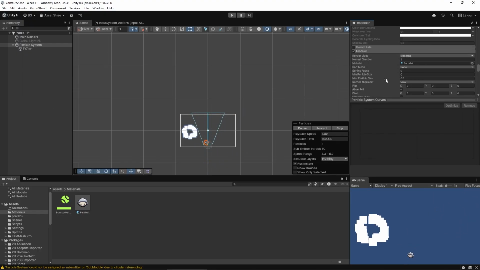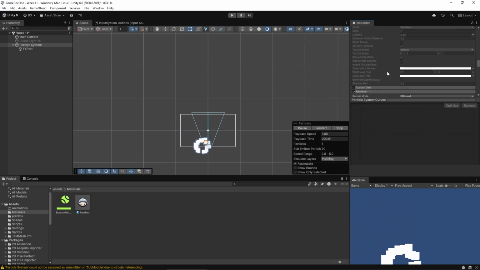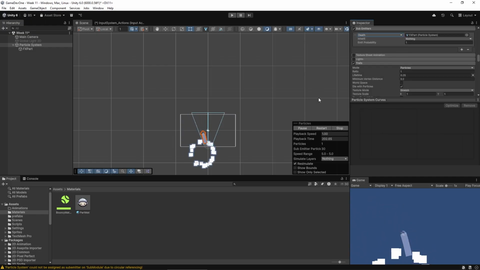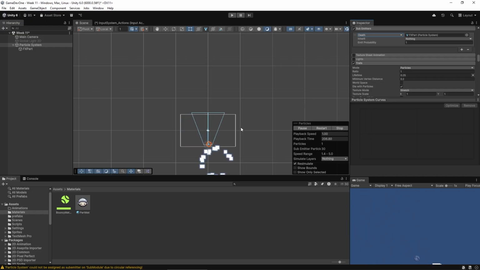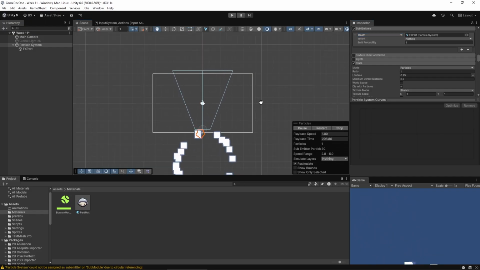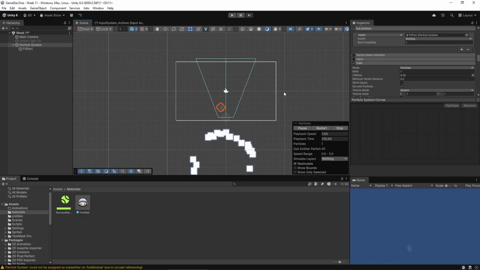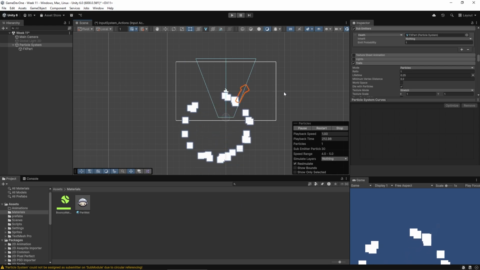Look at that. Go down here, find our trails. Let's turn our trails back on. And then boom, it explodes. All right. So that's basically how the additional particle systems work. It's really powerful. If you take your time, you can make some really, really cool systems.